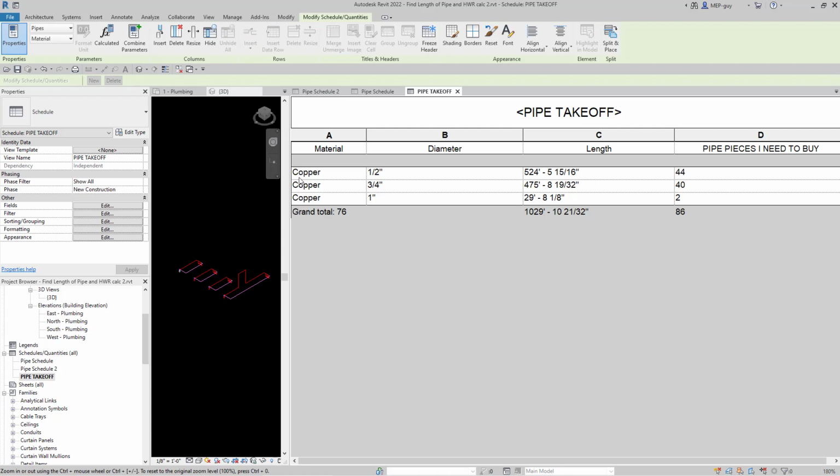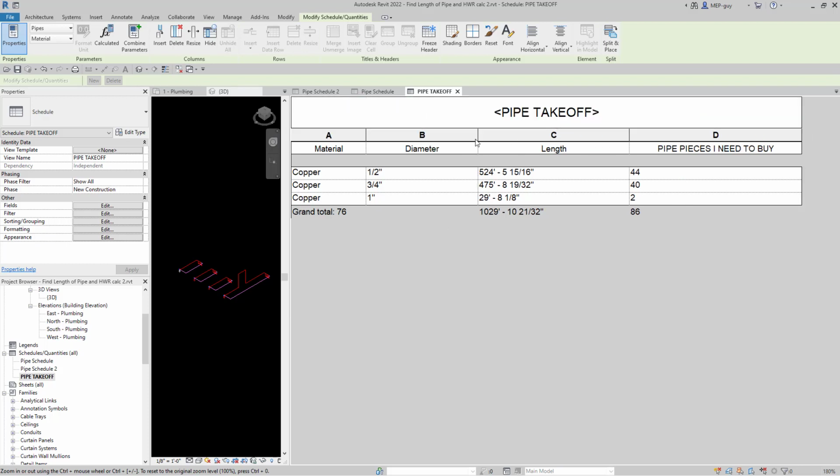So I know that my 1/2 inch piece of pipe is a total of 524 feet, and I need to buy 44 pieces of those pieces of pipe at the store. So this is how you would do that. Obviously we're going to ignore 86. So, if you need to clean this up, that's how you would do it. And I would just keep this schedule somewhere, and you can always copy this schedule into any project you want. Just save this as a template file or something, and hopefully it makes your life a little easier.